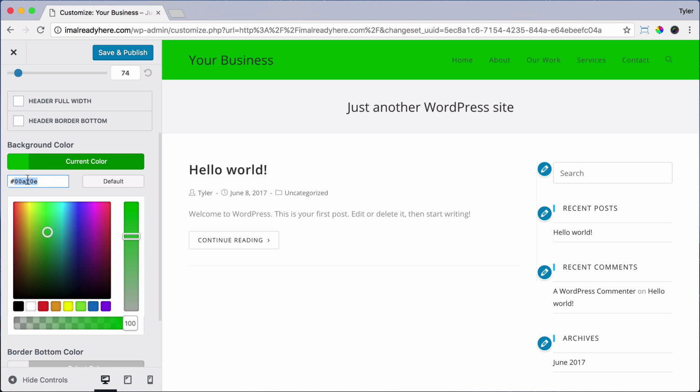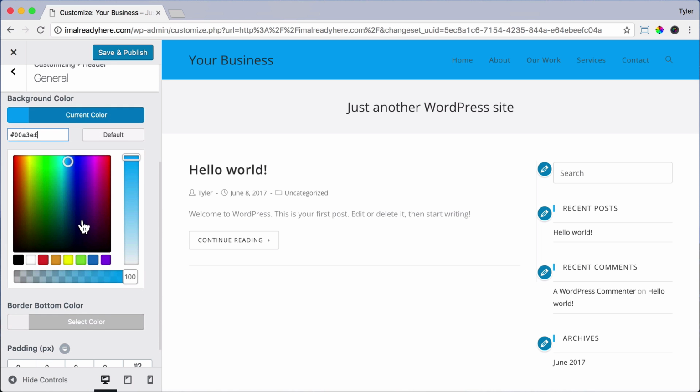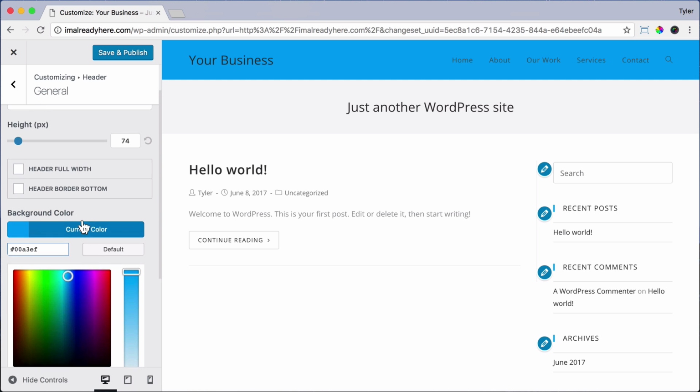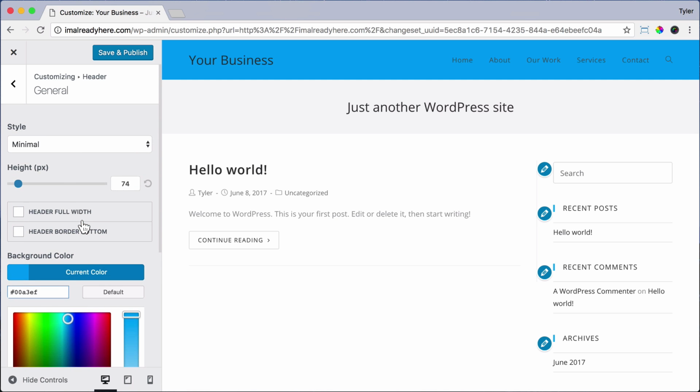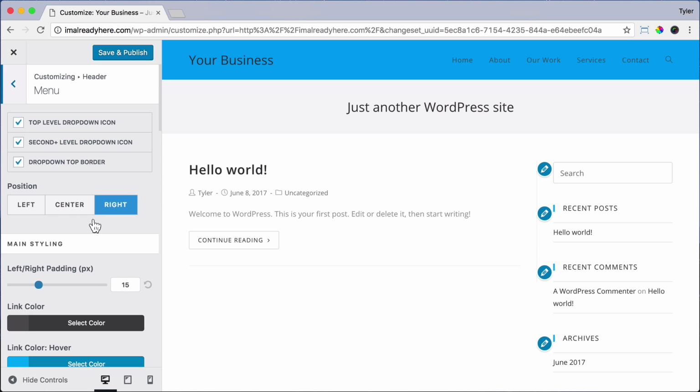So that's pretty cool. I have a color that I want to use. So I'm just going to type it in here, 00A3EF. So it's this nice light blue. And now that we've done that, let's actually go back and change the way the links look at the top. So the home, about, artwork, services, contact, let's change the way that looks by going back and clicking on menu. And now we can change all of those options.